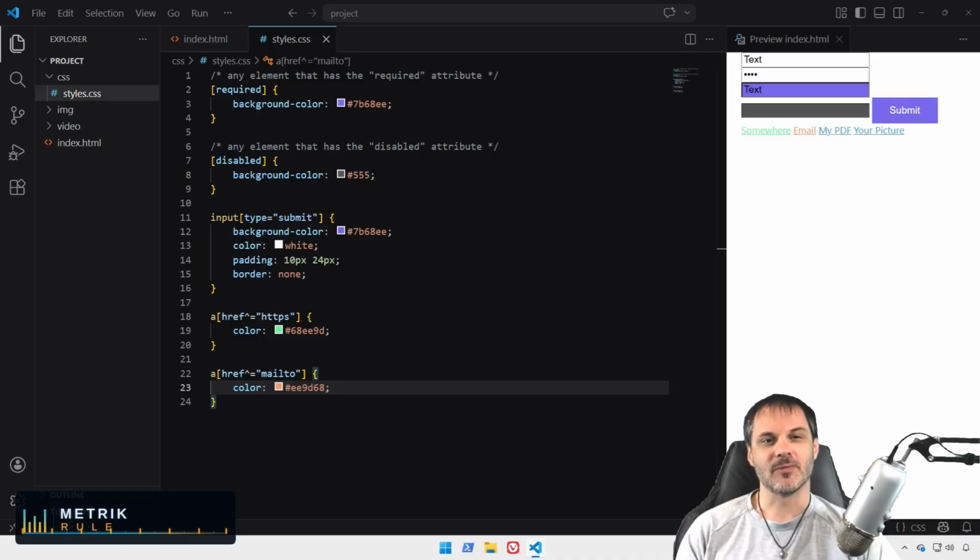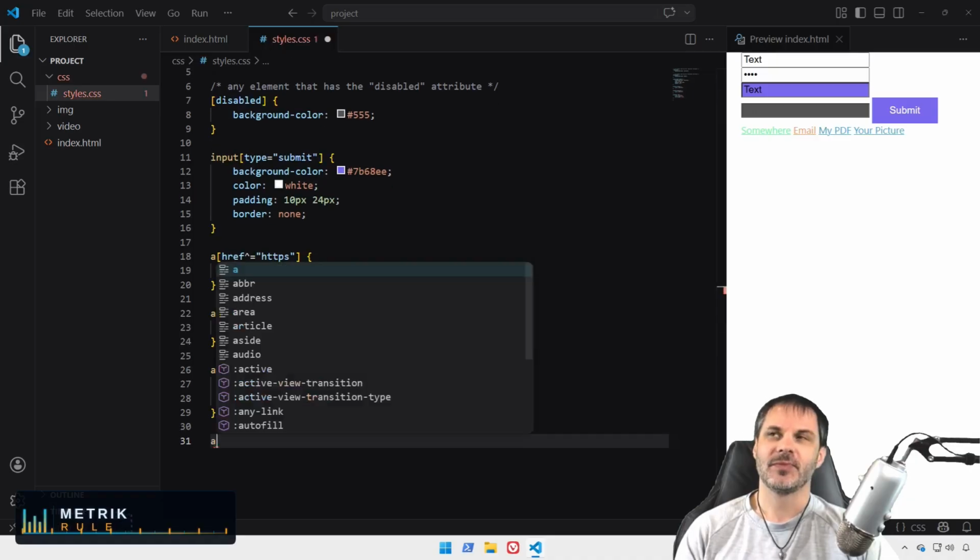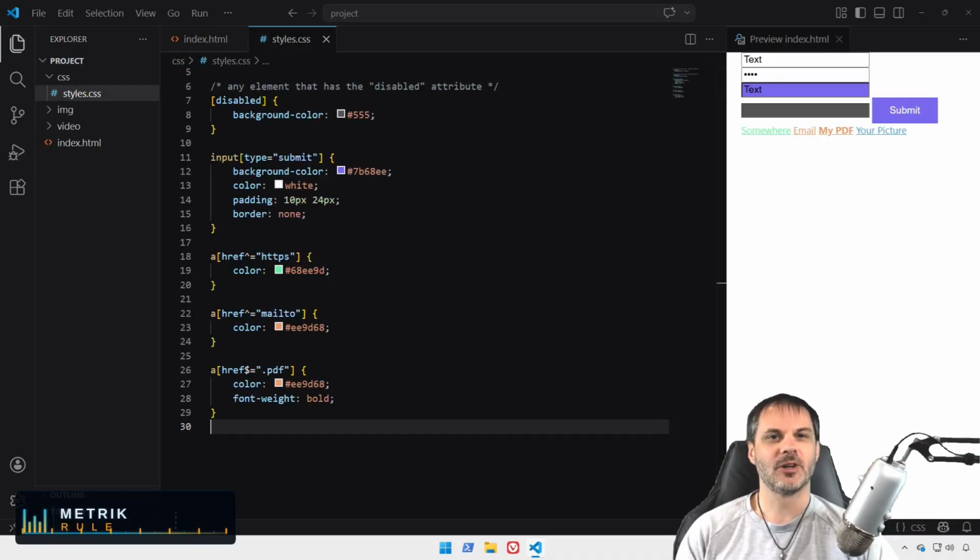No extra markup required. The second partial match variant checks whether the value ends with a string. You write a $ sign before the equal sign. It's useful for styling download links differently from navigation links or marking PDF and document links visually with no extra markup in the HTML.